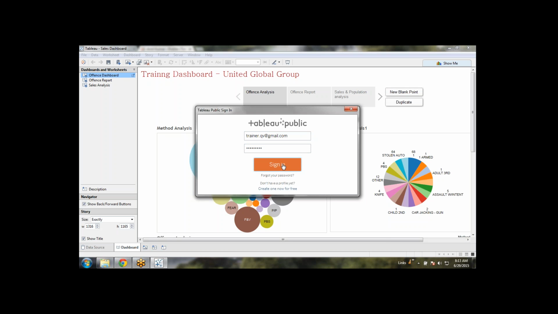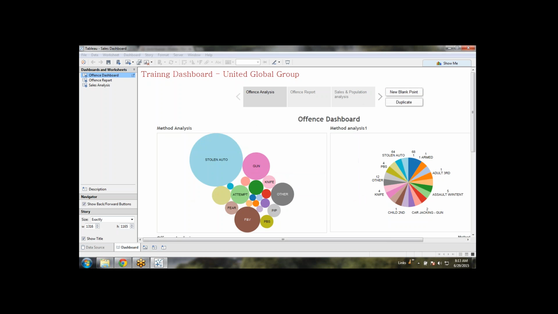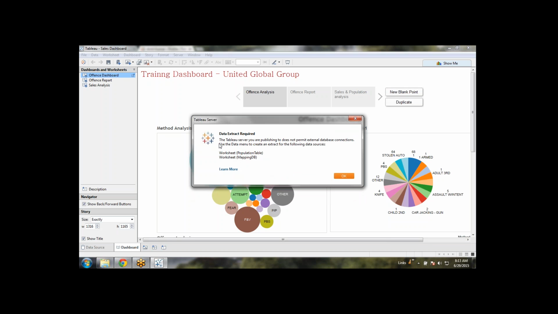Now I will be connecting to Tableau Public server. Now my data will be uploaded to Tableau server.